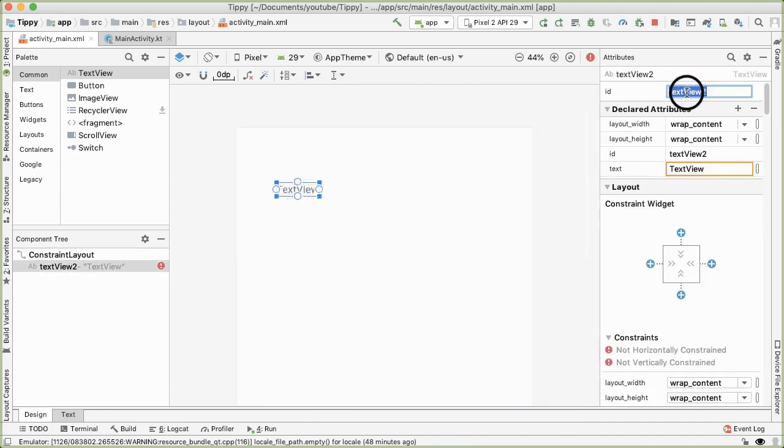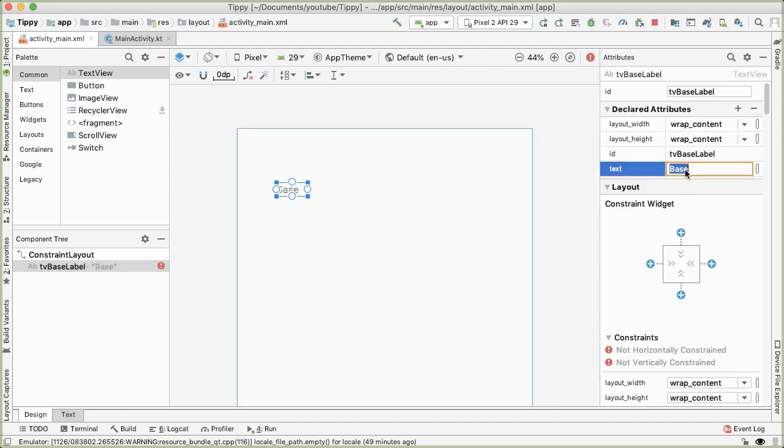The first thing I like to do whenever I drag out a view is give it a meaningful ID name. So rather than the auto-generated one, I'll call this TV base label, TV standing for text view, and then this is a label, meaning a text view for the base amount. And then the text will make that be base.